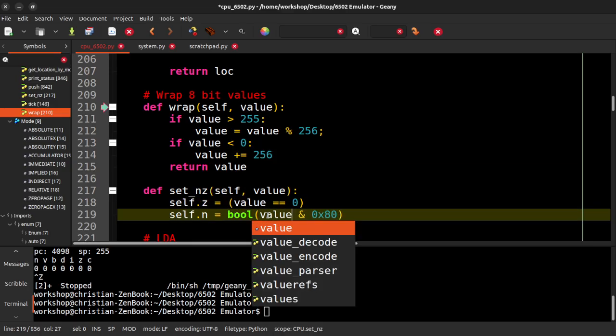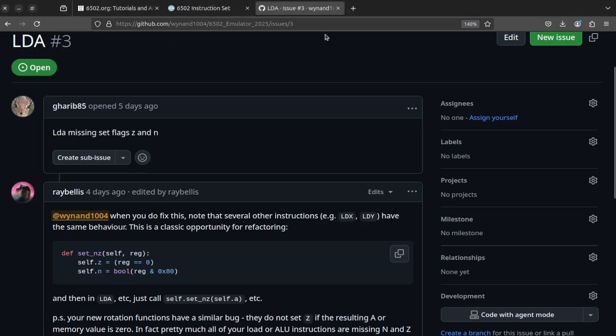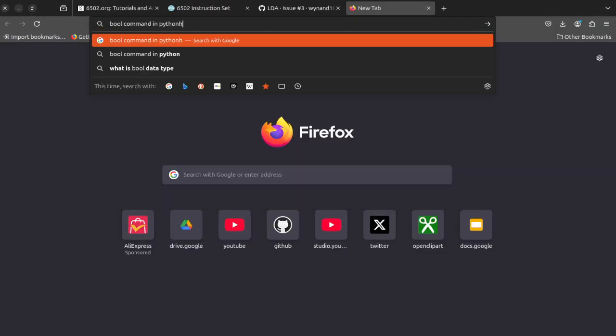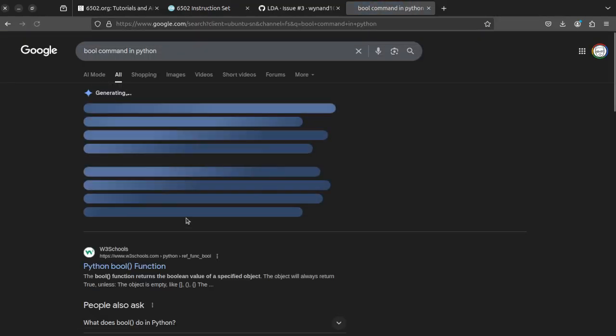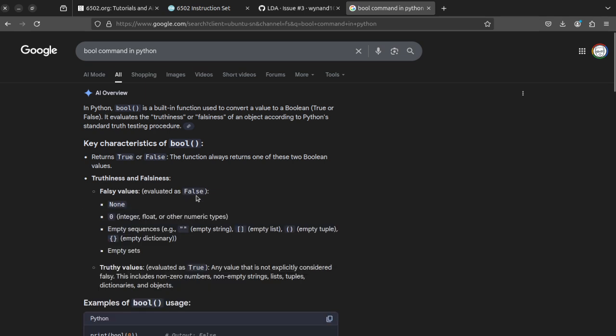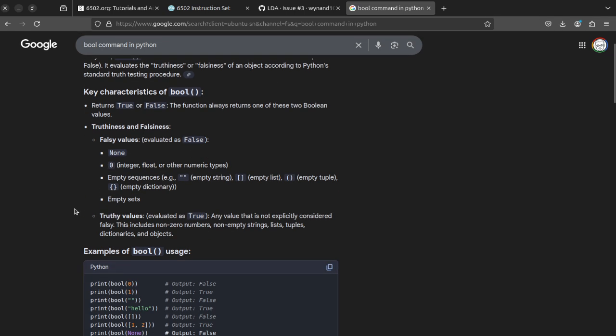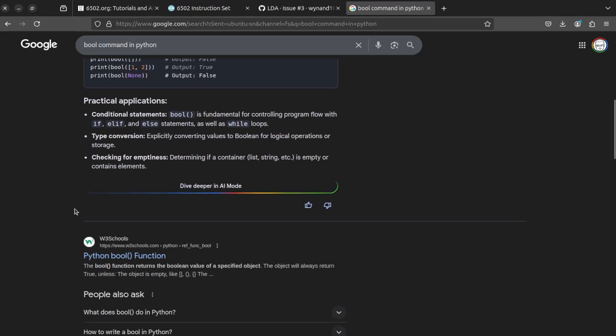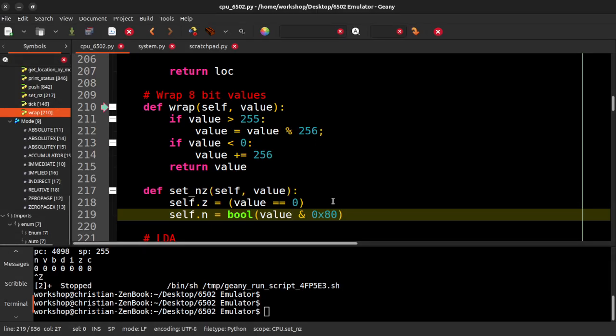And value. And I'm actually going to Google real quick. I'm not familiar with that. Say bool command in Python. I have an idea, but we'll see what happens. Convert value of Boolean. Let's see values. Well, you know what? I'm just going to trust Ray and see how it goes. I have some testing code. We'll see what happens. If it doesn't work, I'll fix it later.